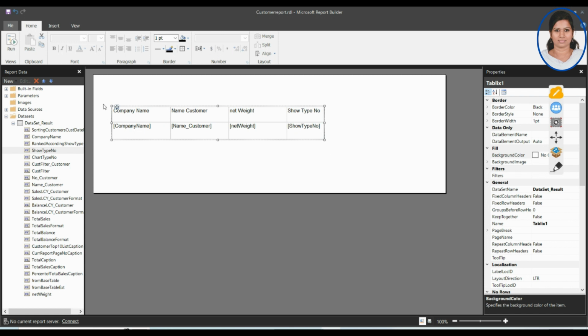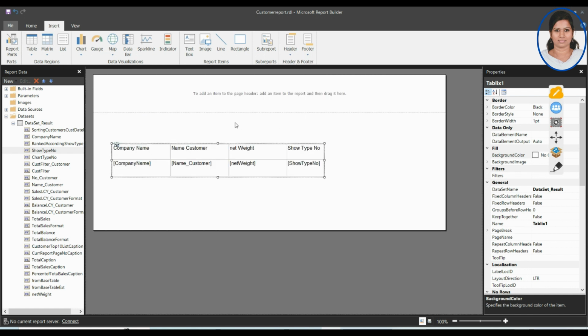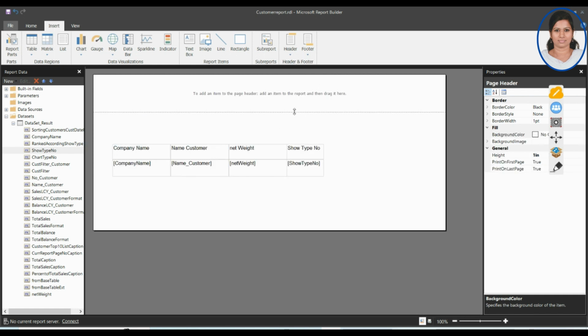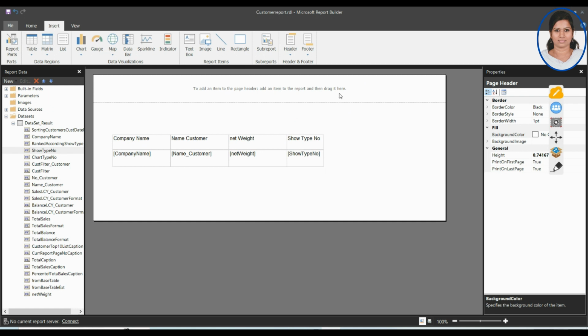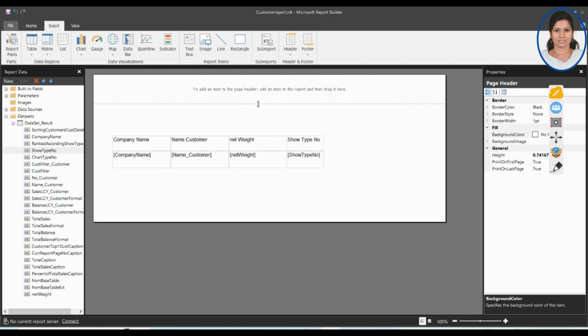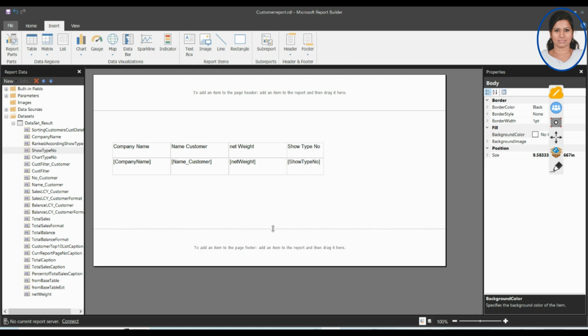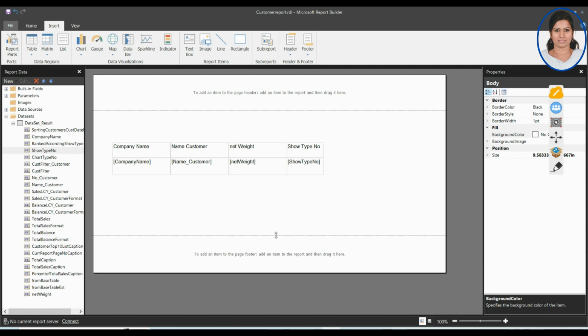Now I wanted to add the header and footer. Where do I have to go? You have to go to the insert option. In the insert, you have two options, that is header. Simply click on the header and click add header. You can see here you have an option for adding the header. You can adjust this based on your requirement. And this is the footer. If you want to add the footer, you can add it. Even this you can adjust based on your requirement.